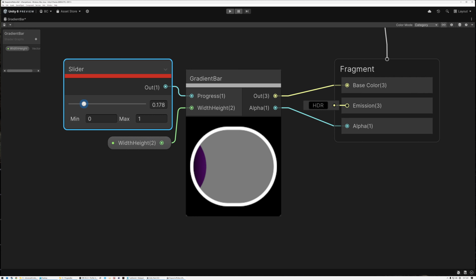Today, we're going to create a simple progress bar in Unreal and Unity. Let's go.